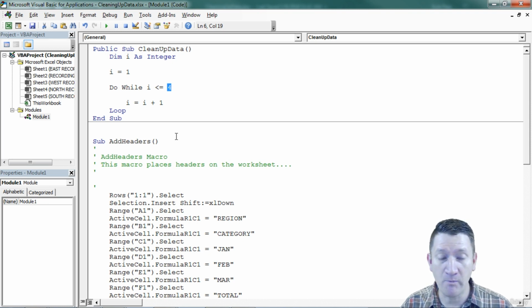We can do that. That works. But that's not truly automating the experience. I want something more dynamic. I want that value to be dynamic. I want it to figure out for me, how many worksheets do we have in the workbook? Well, thankfully, with Excel VBA, we can do that.